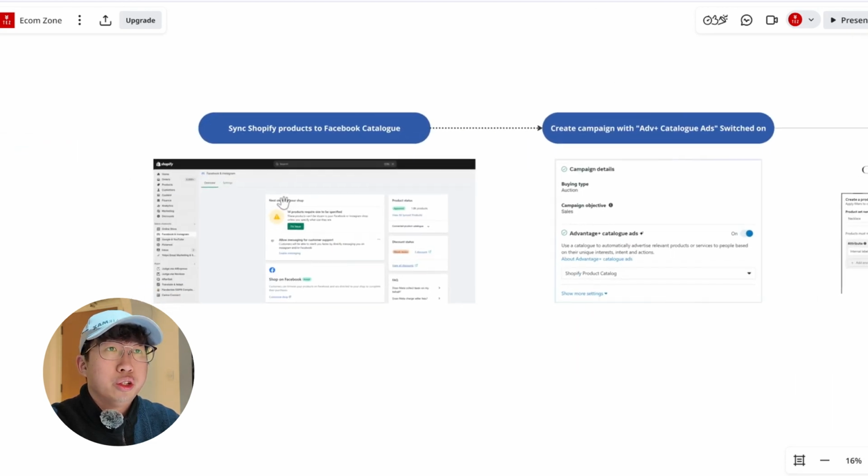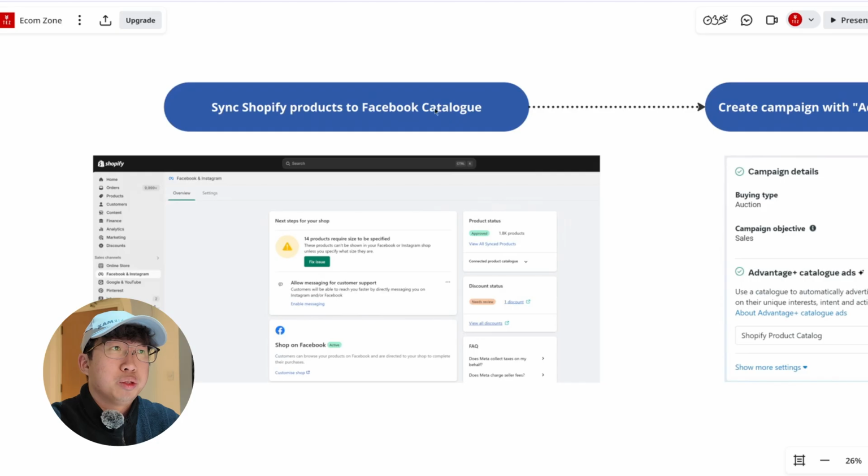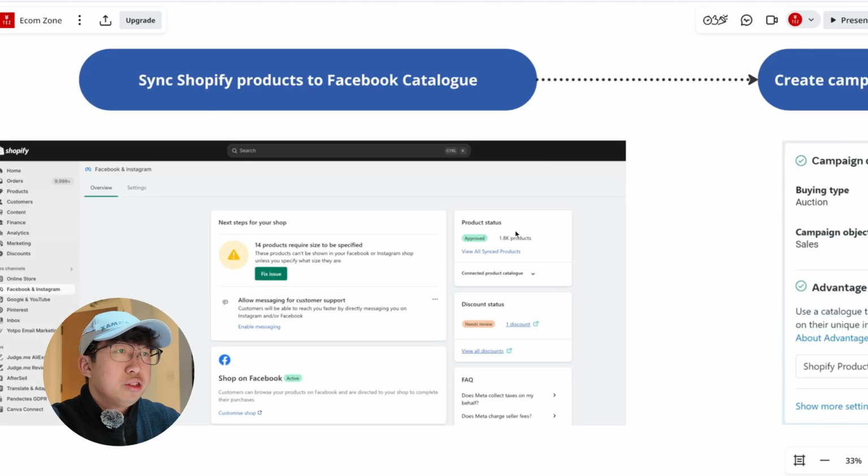So the first thing you're going to do is sync your Shopify products to Facebook catalog. And this only works if you're running a branded niche store with multiple products on your store. And when I say multiple, I'm not saying like 5, 10, 20 products. I'm talking about more than 100 products on your store. As you can see here, I have over 1.8k products on my store, and that's not SKUs. When it comes to SKUs, I probably have over 20,000 SKUs on my store.